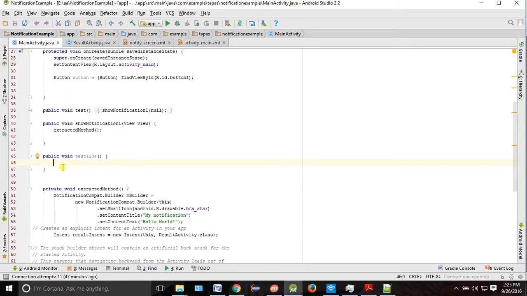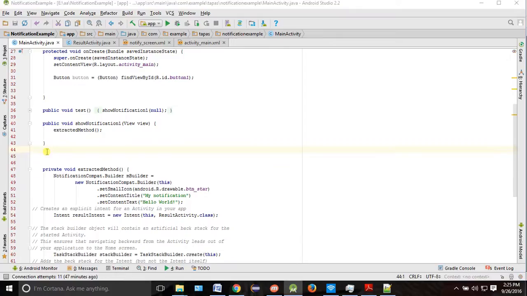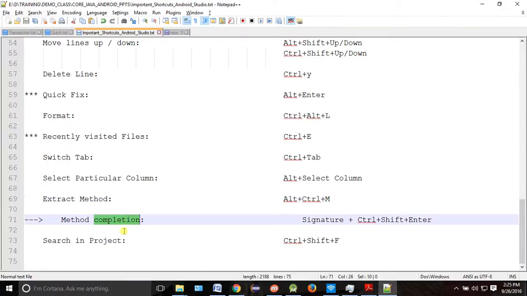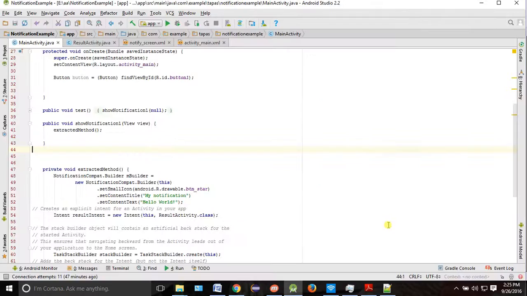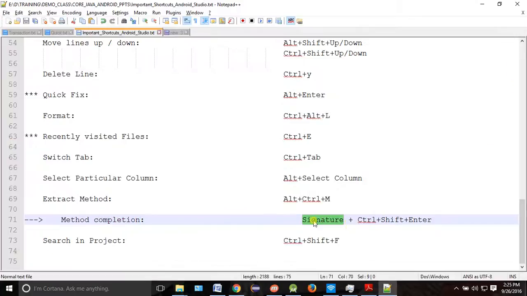So Control Shift Enter to complete your method. Method completion. You have to write the signature, then Control Shift Enter.